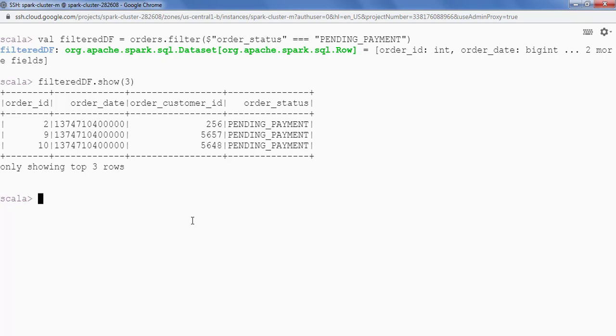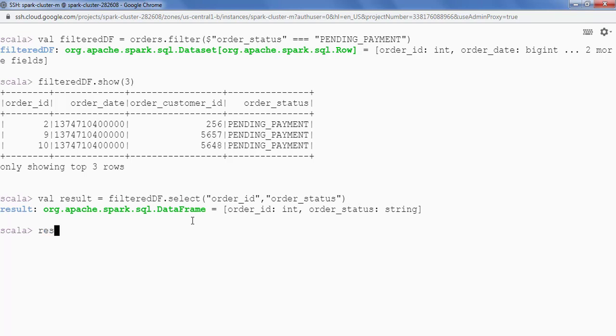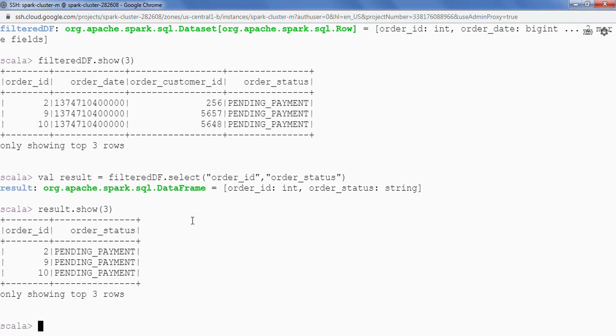Now I want to save this data back to HDFS, but I'm only interested in 2 columns, order ID and order status. What I'll say is result is equal to filtered df dot select. Using the dot select API, we can tell Spark the columns we are interested in. So I'm interested in order underscore ID, the first column, and I'm interested in order underscore status. Okay. Now we can see the result. Dot show, just give me 3 records. If you see the result data frame, it contains only 2 columns, order ID and order status.